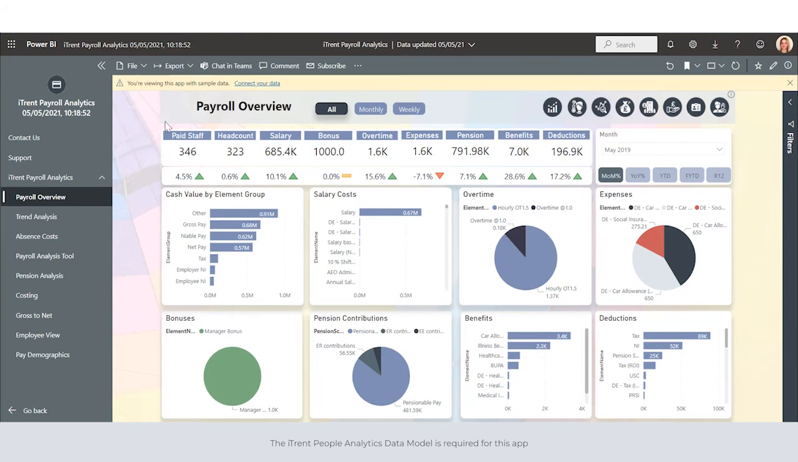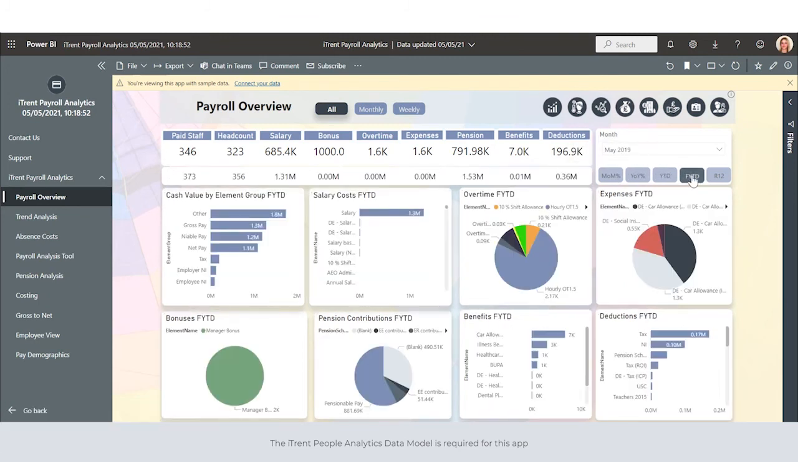The main measures we'll be using throughout this app can be found across the top. And in this app, we'll be looking at paid staff, headcount, salary, bonus, overtime, expenses, pension, benefits, and deductions. Underneath the main measures, we can see variances, and these can be viewed on a month-on-month or year-on-year basis. We can also view these over a period of time, including year-to-date, financial year-to-date, and rolling 12 months. The charts below also change to represent your selection.